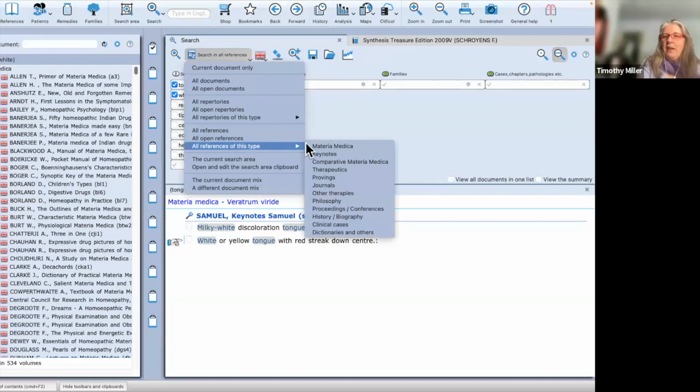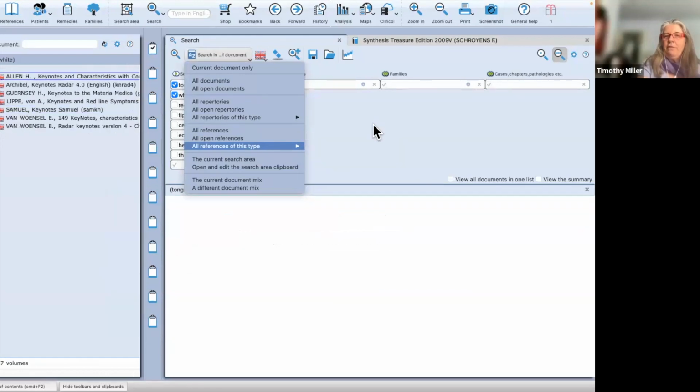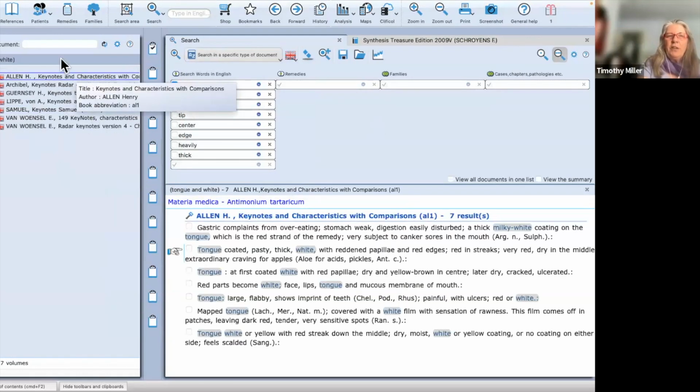Let's just say I want to go to keynotes. Okay. So I'm looking for a specific group of books which the program has already separated out for you, which are what they're calling keynotes. And the results of my search for white tongue, I've got 53 hits. Okay. Now I can flip through these one at a time.